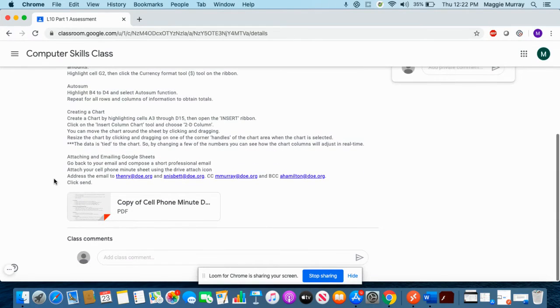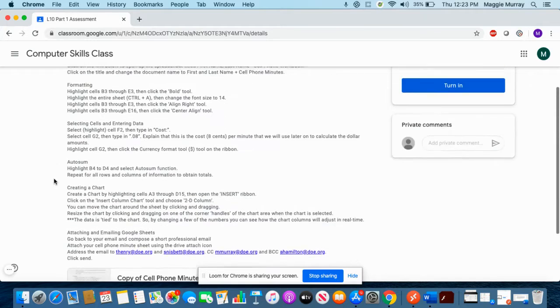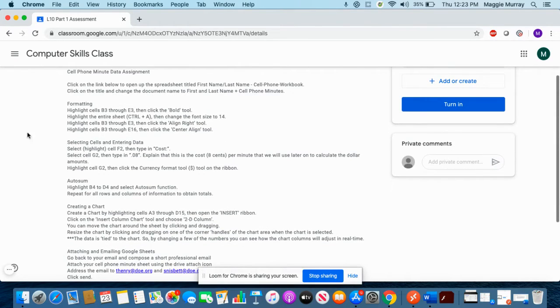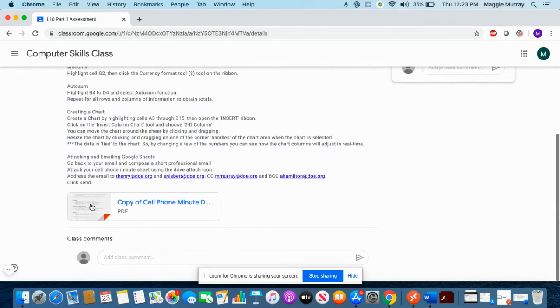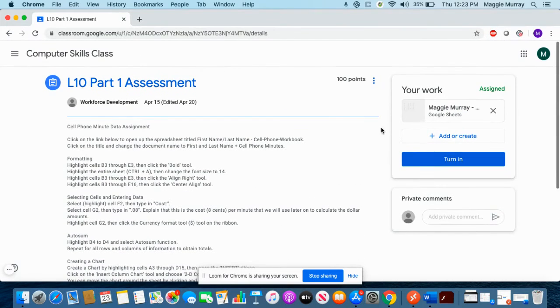Now, there's going to be two things attached to the assignment. There are all the instructions right here. You're going to have a copy of the instructions as a PDF. And then you should also have a Google Sheet attached right here. If you don't see the Google Sheet down here, like you don't see on mine, the Google Sheet will be up here where it says Your Work. So that's where mine is, and I'm going to click on it.